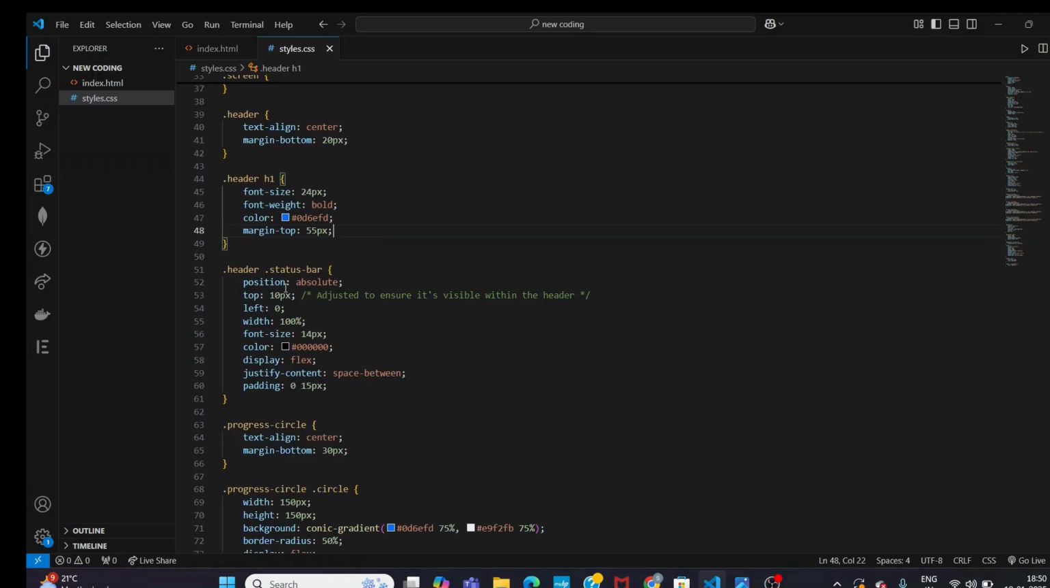After this I've used a status bar design, where the timings and the battery will be at the header. That design which I have given is a common design: width, font size, color, display, and all simple things I've used.